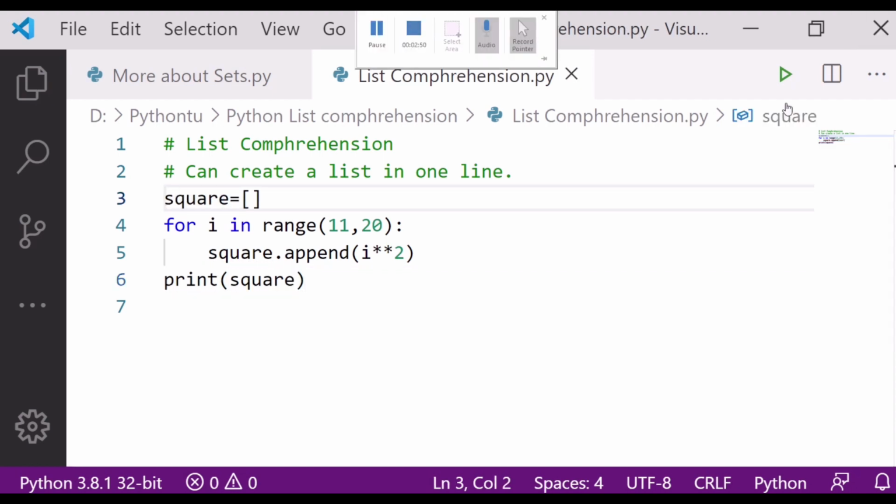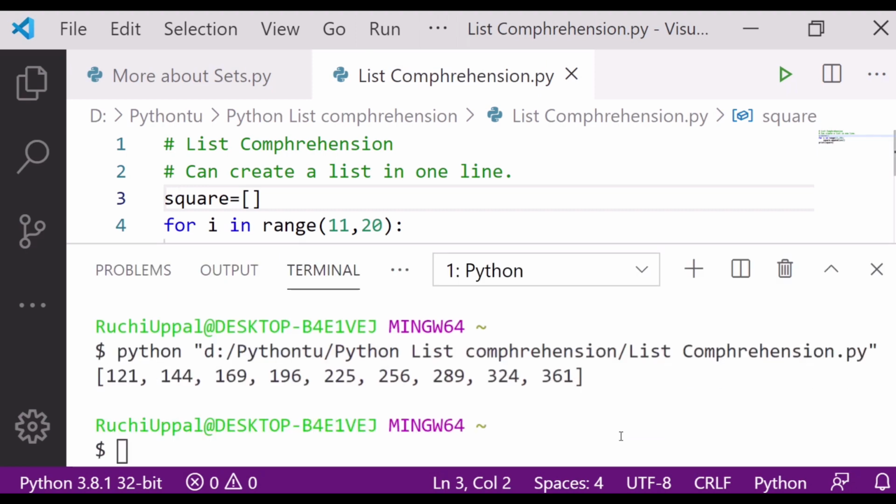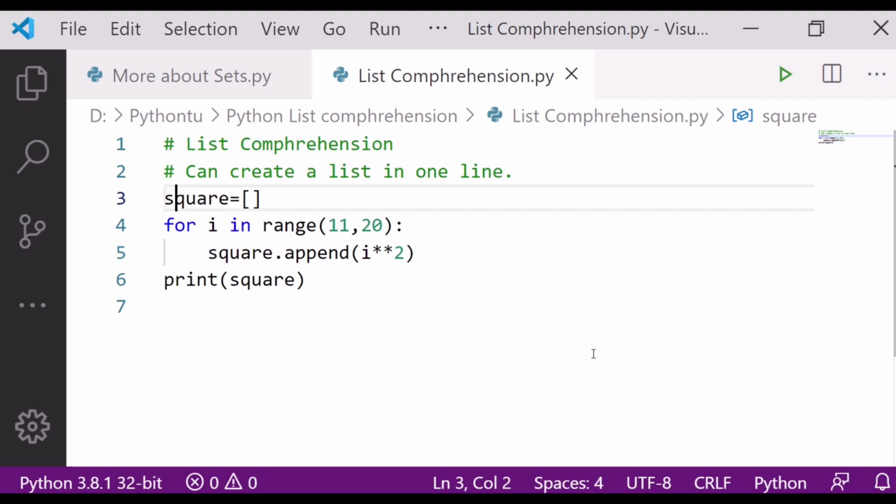These little mistakes really create a problem for us, but let's see. Now you can see what is going on. We have the square of the range 11 to 20, meaning 11 to 19. So 11 squared is 121, then 12, 13, 14, 15, 16, like this. This is how we can have the simple squares of our list.